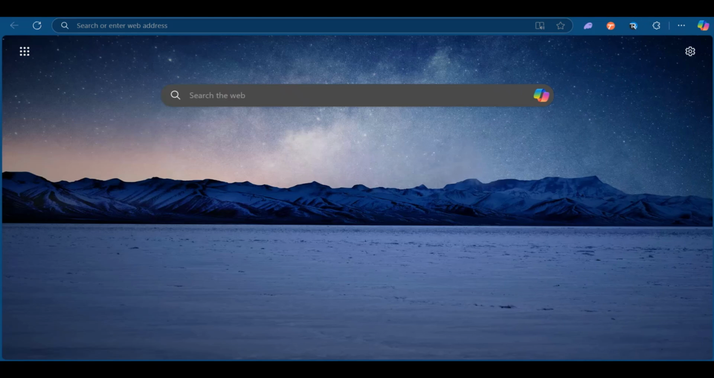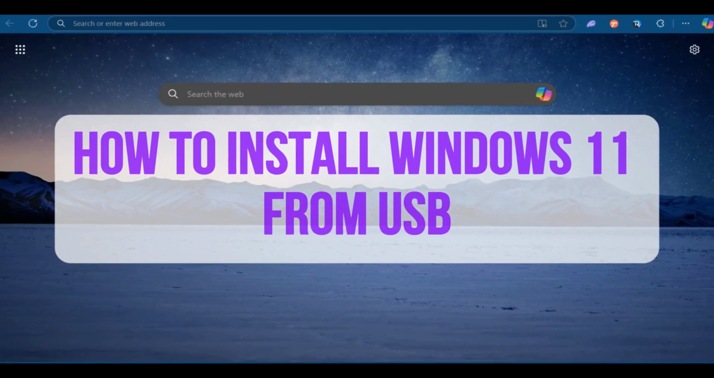Hello everyone, in this tutorial we'll be showing you how to install Windows 11 from USB.